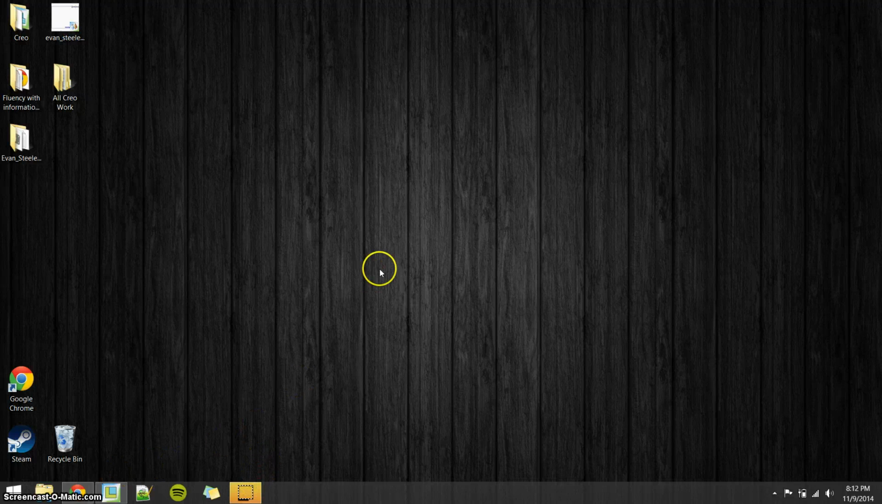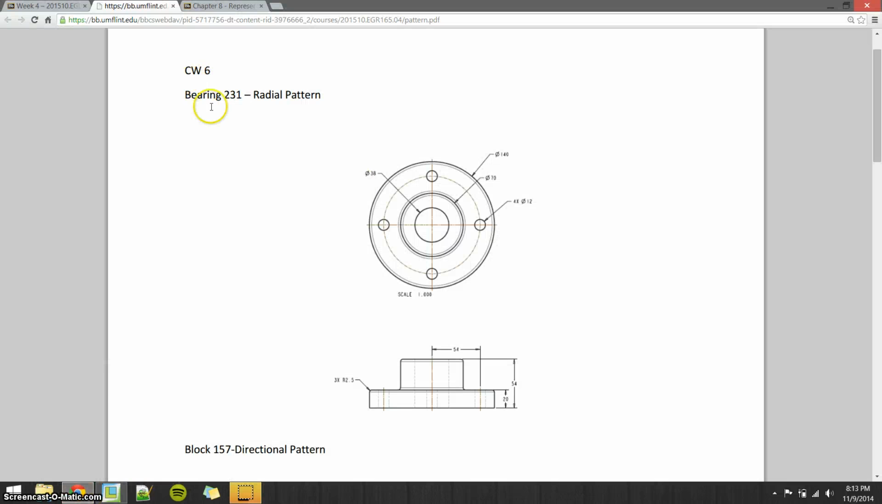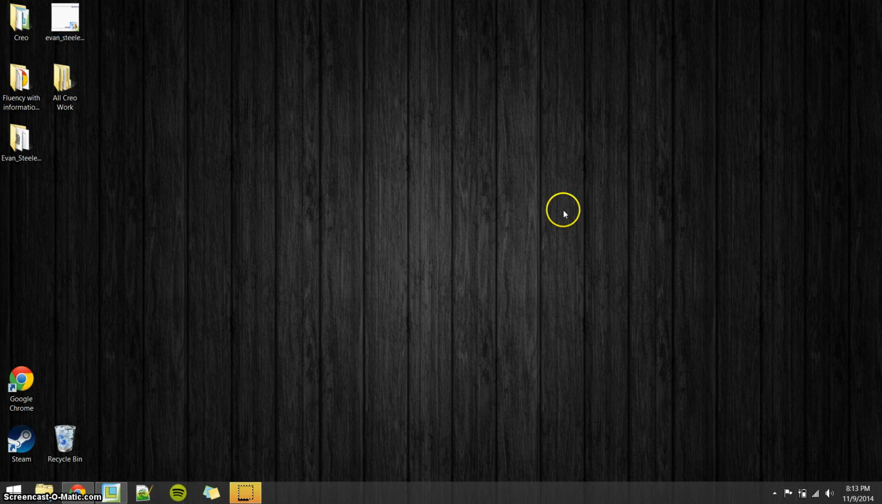Today I will be modeling a part for Creo 2.0 for homework 10 in Fluency in Information Technology. This is the part I've chosen, classwork 6, bearing 231. Here's my dimensions page. So let's get started.